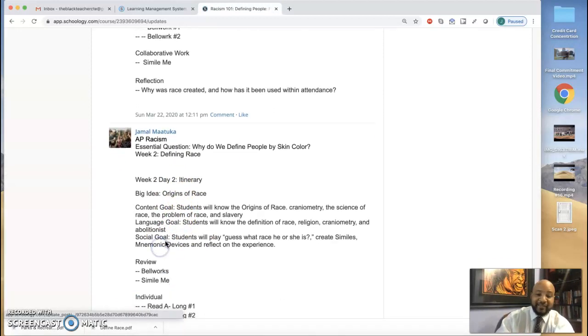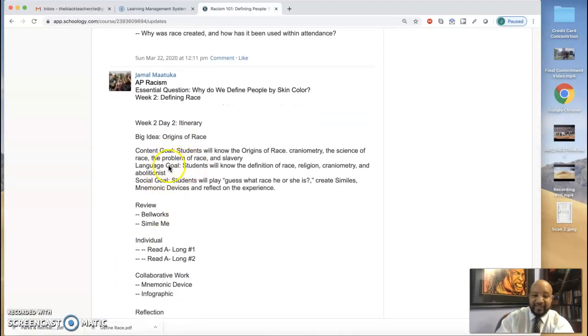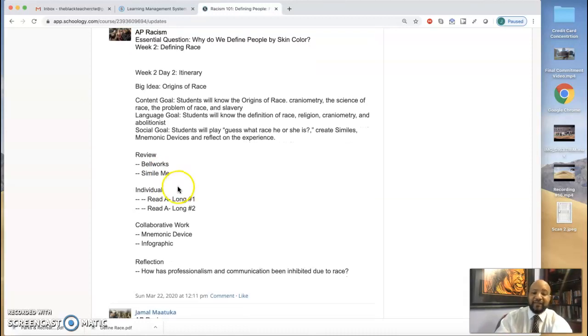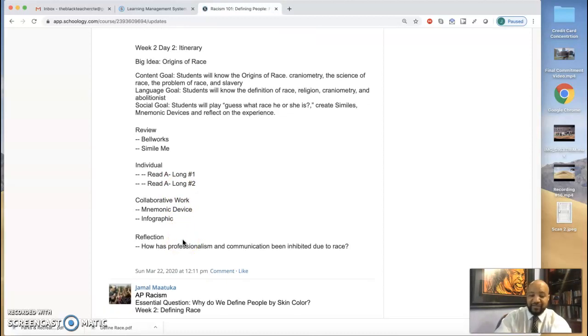Day two is quite similar. There's the big idea, the content, language, and social goals. We should always start with the review. You should review what it is you already know before you start to delve into new information. The day two is your read-along day. That's when I'll have you read some addendum articles and find out what others have to say about the topic we're learning. And then, of course, you can always finish up your collaborative work.